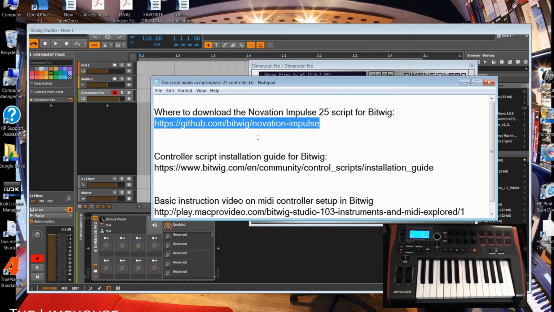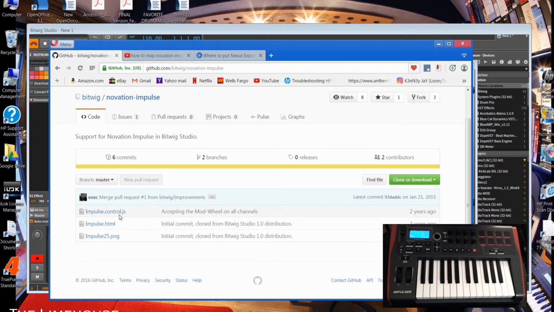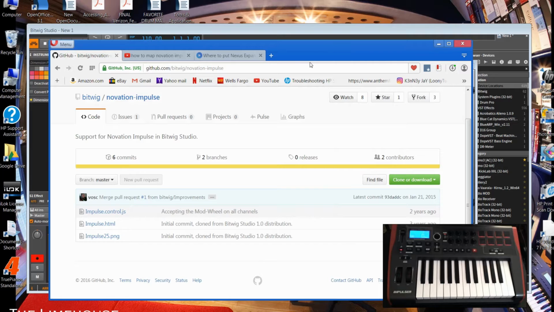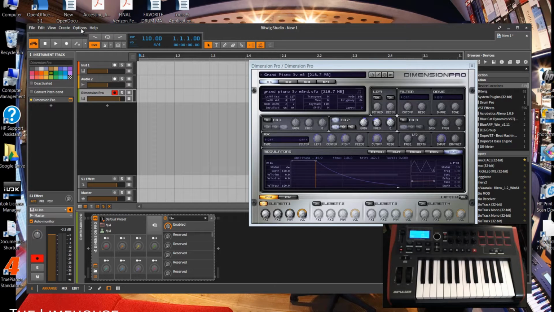The location where the script is, this is the location. Let me pull it up on the web here so you can see. It's impulse.control.js. So you just right-click on that file and save link content as, and then you want to save it in your Bitwig Studio folder, which is within the My Documents folder, and then you click on Controller Scripts, and that's where you would save it, right there. All right, and once you've downloaded it, go into your Bitwig Studio application or DAW.